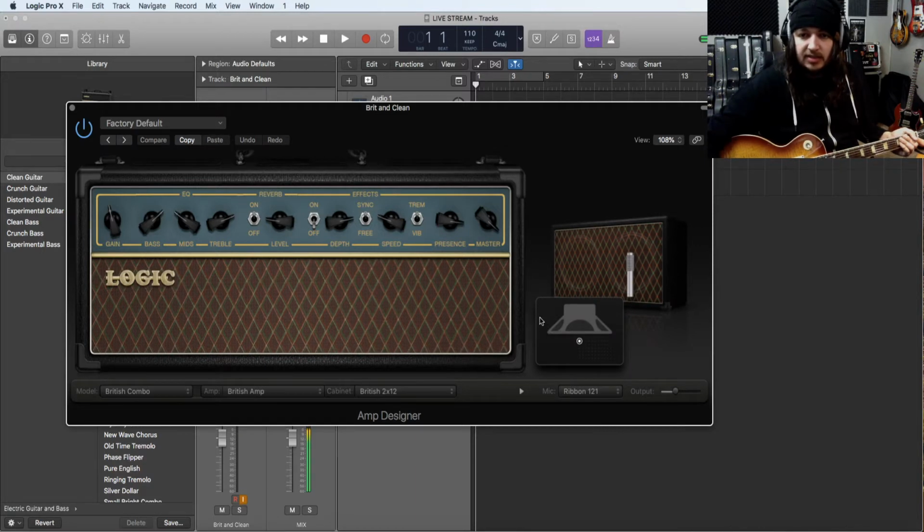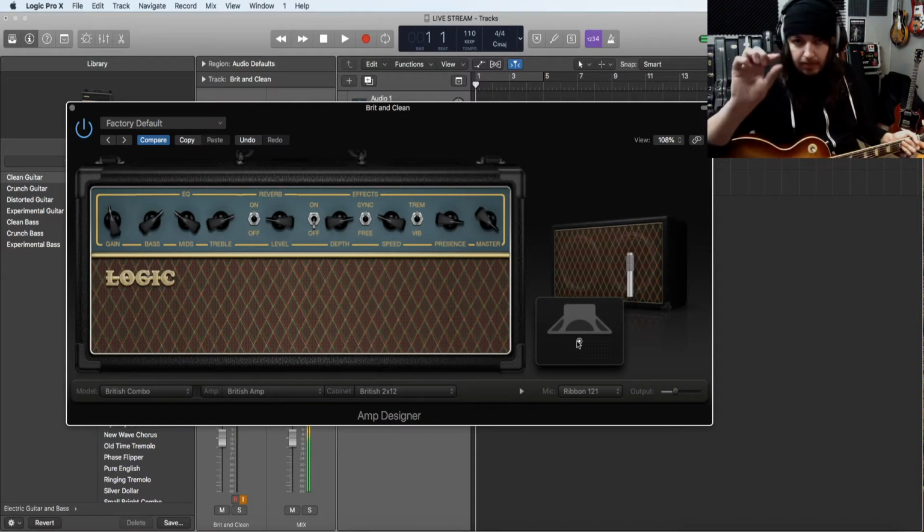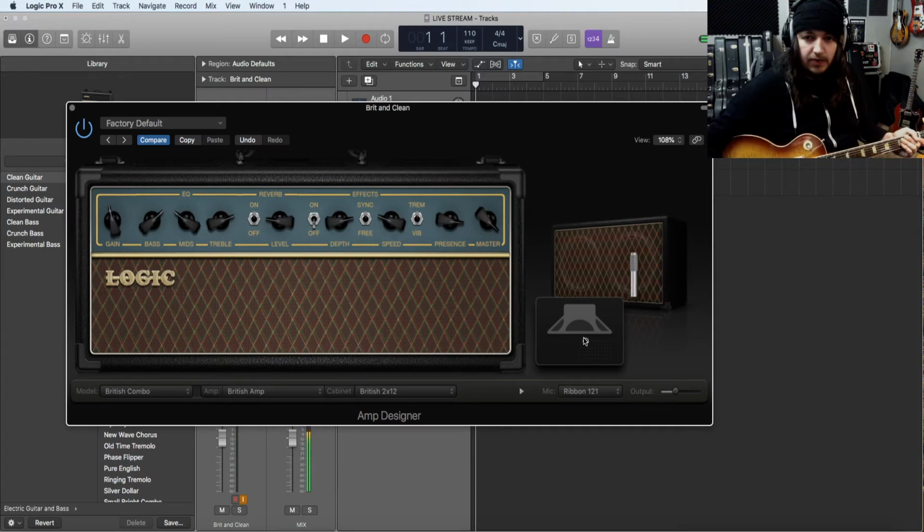And if I hover over this, you'll see a speaker diagram, and you'll see this little dot which we can move around. This is really cool because we can actually control the placement of the mic on that speaker cone, and it actually changes the sound quite a bit. Typically, when you have a mic right on the center of the speaker here, it's going to be really, really bright and kind of harsh. The further you move it out towards the edge, it's going to be a lot bassier.